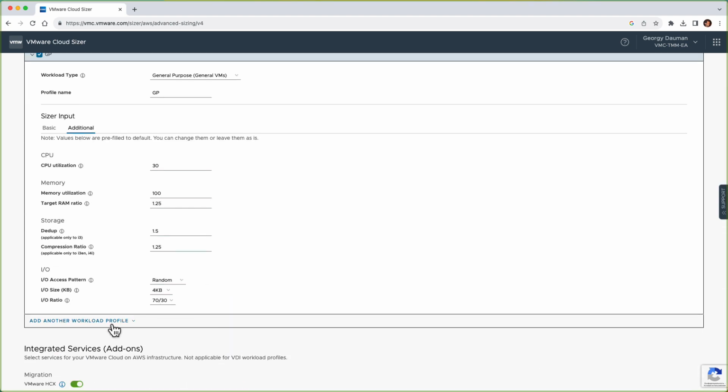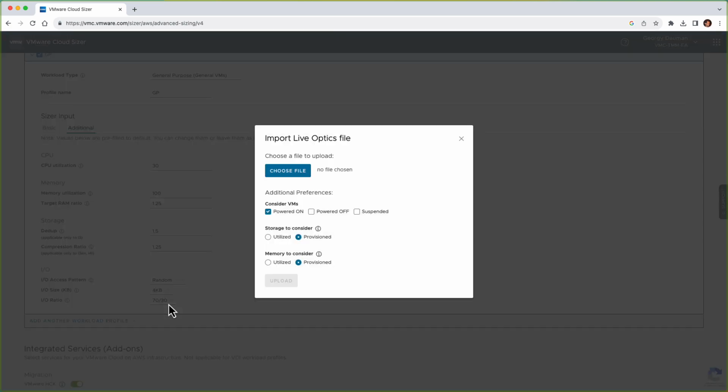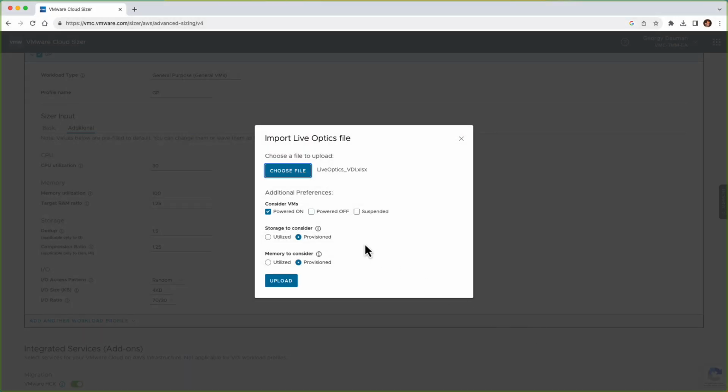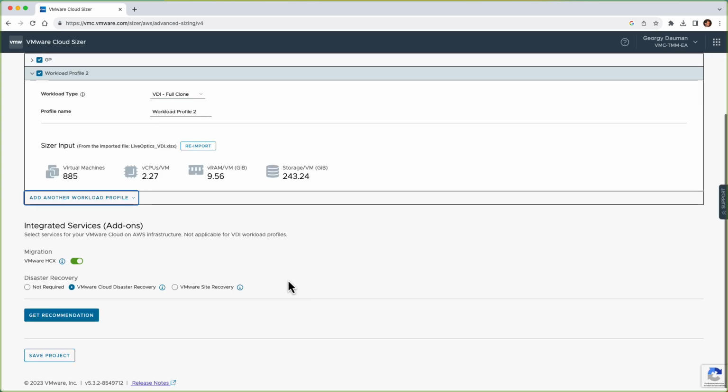The import option supports VDI workloads and allows you to use RVTools or Live Optics data from the customer's environment. During the import, you can decide whether to use powered on virtual machines or add powered off and suspended as well. You could also consider using provisioned or utilized storage and memory for calculation. After the import, a new workload profile is created with the total number of VMs and average values for vCPU, RAM, and storage per VDI desktop. Selecting VDI instant or full clone workload type affects storage consideration for the calculation.